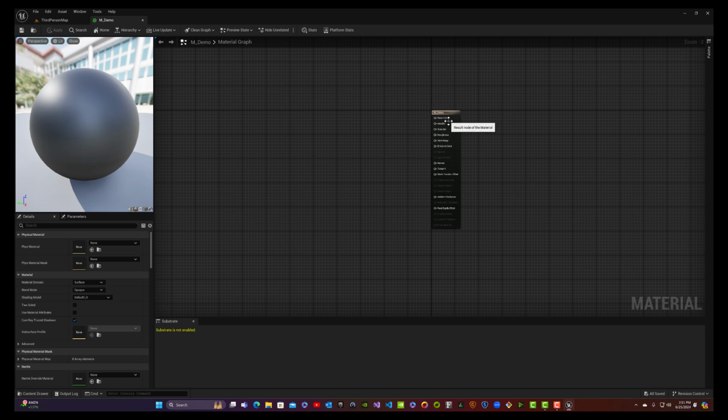The first pin is labeled base color. And base color is sometimes also referred to as albedo, A-L-B-E-D-O. And that defines the basic color of the material that you are making. Now, that can literally just be a solid color, and I would like to show you how to do that first.